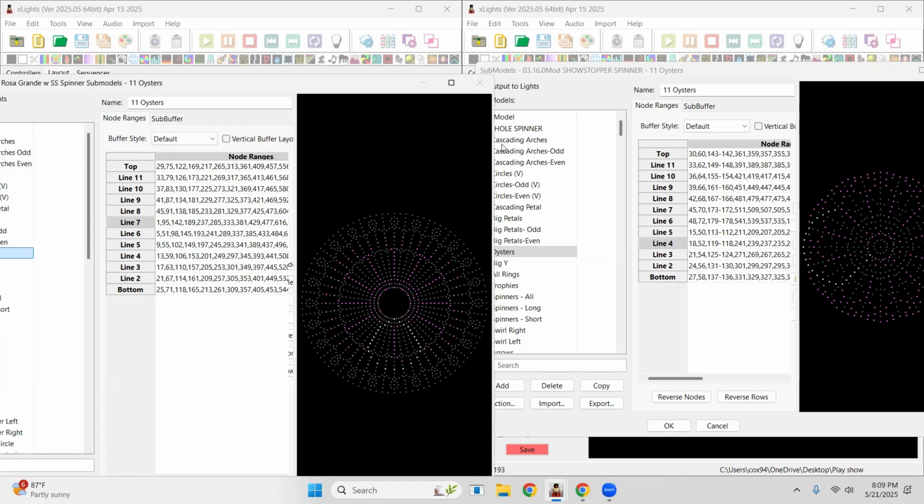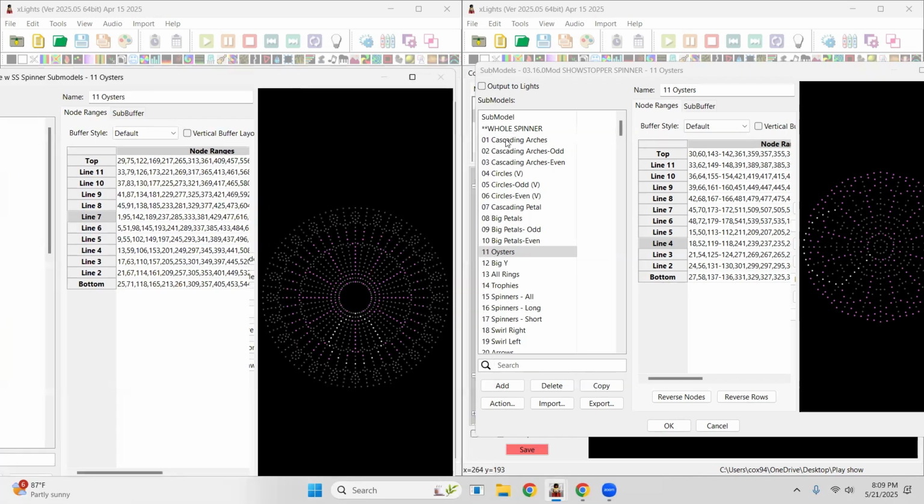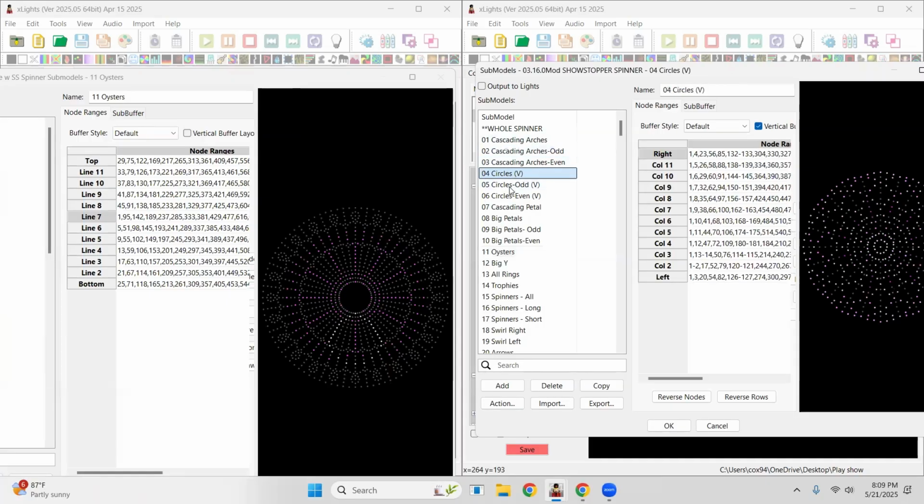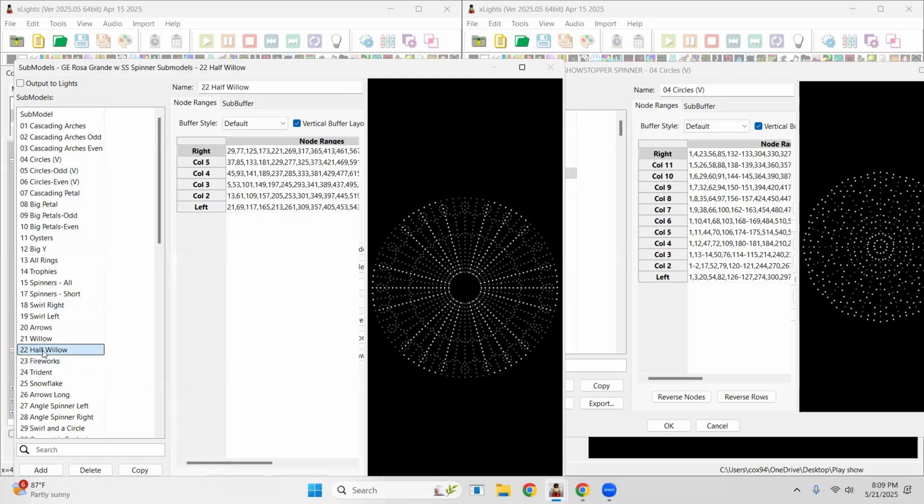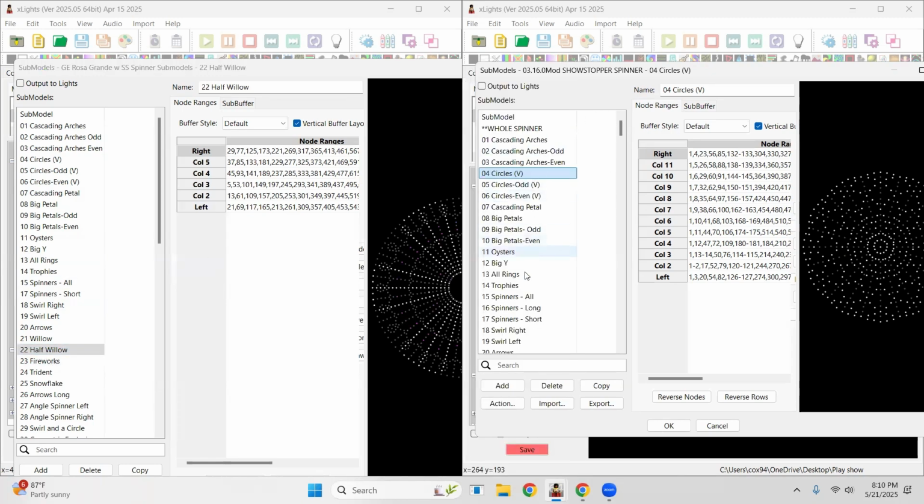Simple as that. What I do then is I just go through each of the models and I say, geez, if I'm importing a particular prop and it says I'm going to import the half willow on the Rosa Grande, and I don't know where that's going to go on the spinner, well, then I'm going to come in here and open the spinner up. I'm going to go through the models on it until I find the one that looks like it. And then I'm going to map that particular submodel to the submodel of the half willow on the Rosa wreath or the Rosa Grande. So again, it's that simple.